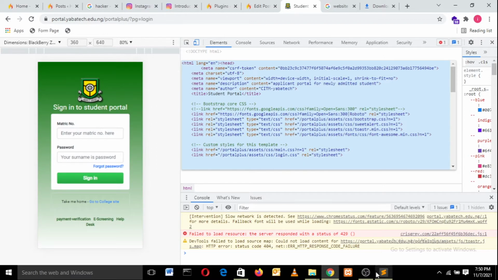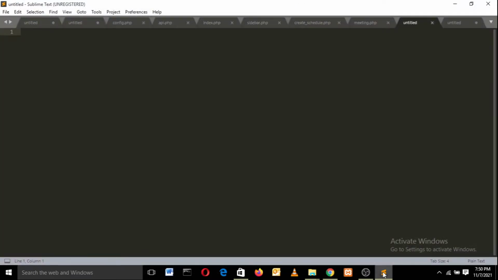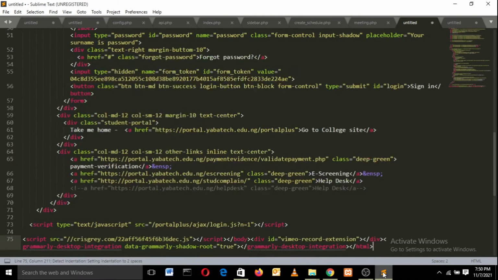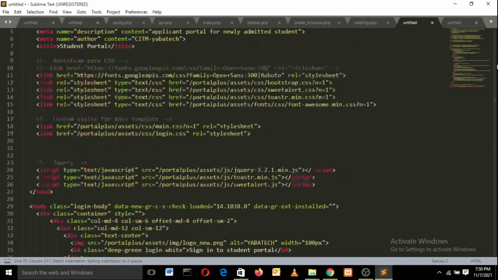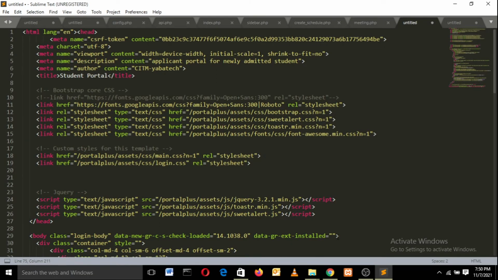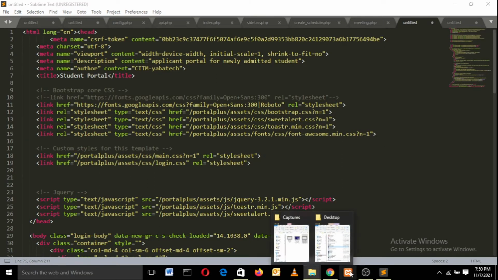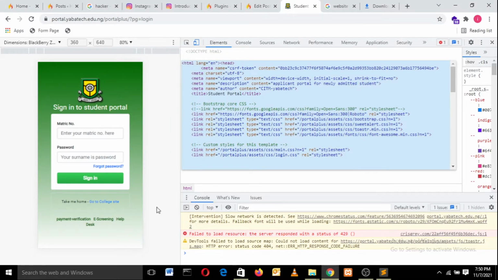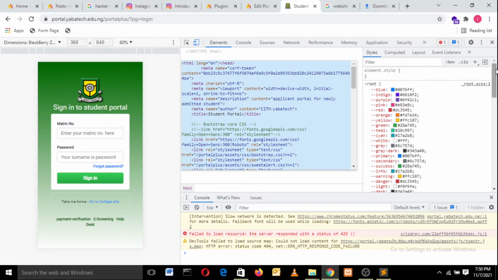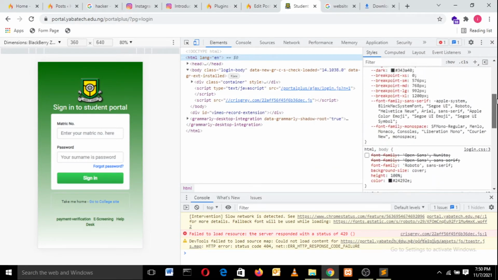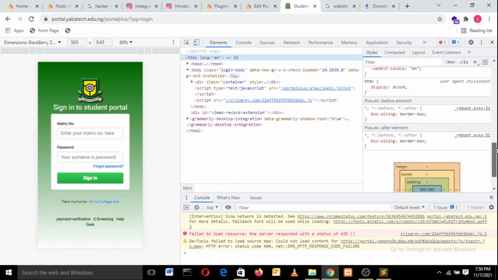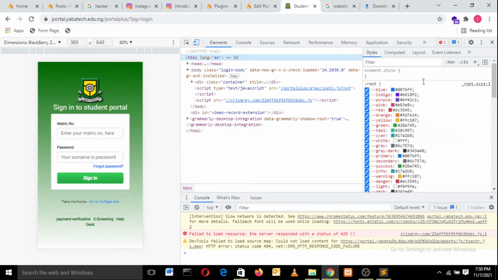Is that clear? So you come to your text editor, any text editor. Here I'm using Sublime Text. You just paste in your code in your Sublime Text. Now over here I still have more to do. This website has CSS, so you can see the styles over here. But with this style, you can't really clone what you want to do here.